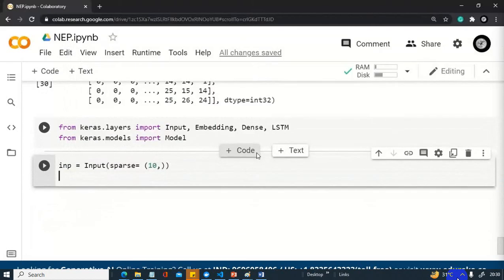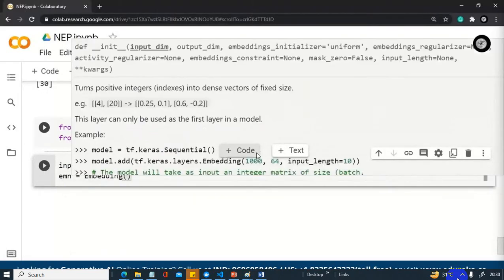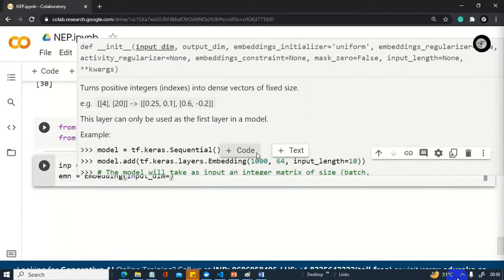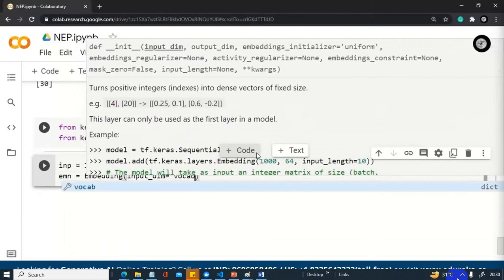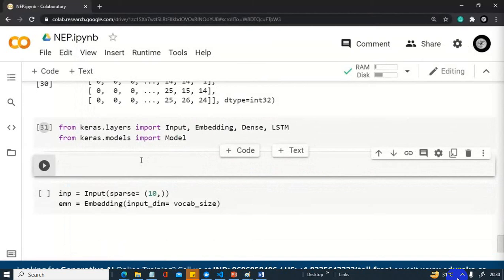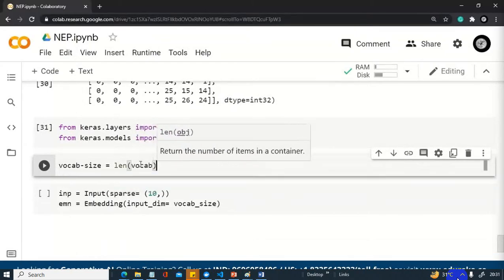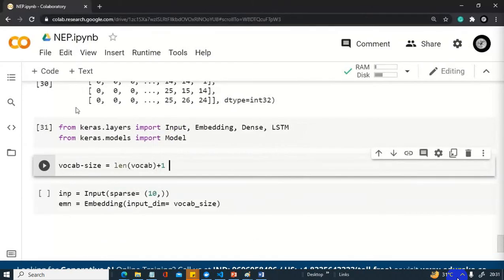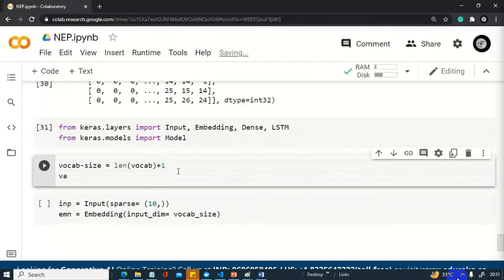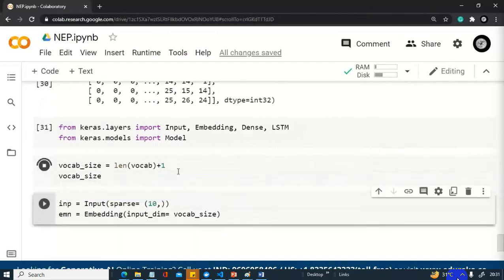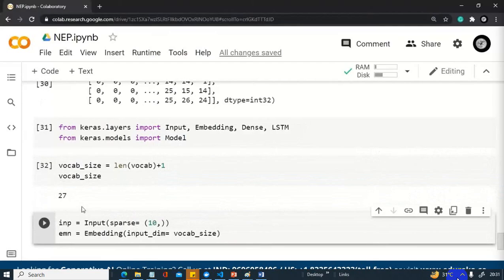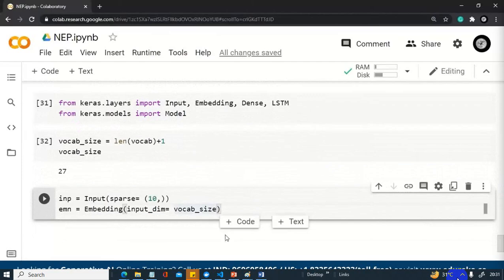Next we are going to have the embedding layer. Let's say this is emb, and this would be Embedding. The input dimension over here is nothing but vocab size. We haven't defined this vocab size, so let's quickly do that. Vocab size would be the length of vocabularies plus 1. The reason I'm doing plus 1 is because we also have zeros here, right? Let me execute this. So we have 27, right? 26 are the number of alphabets, and 1 is because we have zeros. So we'll pass this as vocab size.